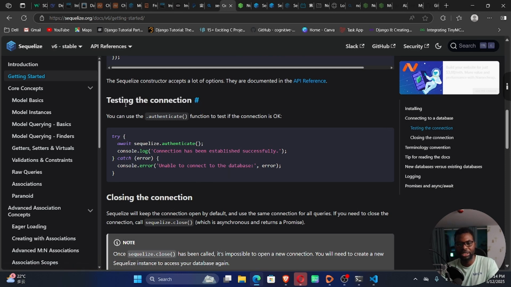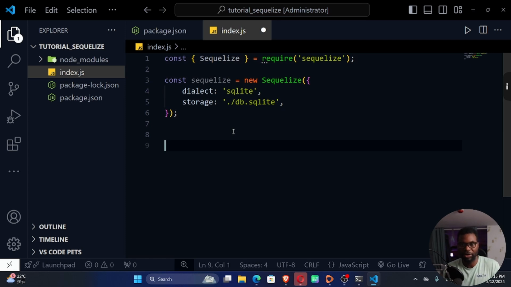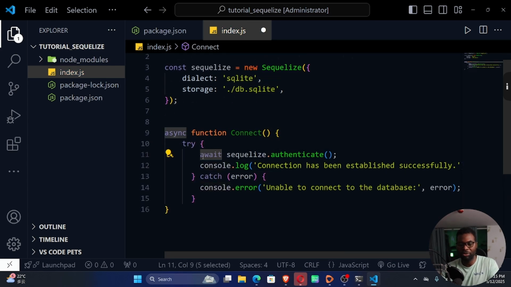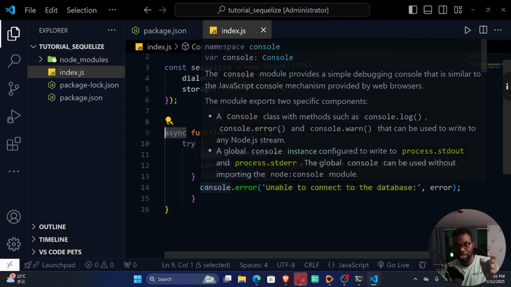You can see here it says testing the connection. To test the connection, we have to call this authenticate. So I'm going to copy this. But of course, you can see there's an await here, which means it's asynchronous. So we have to create an async function. Then the function is going to be called connect. For you to use this await, you have to have async. I'm going to use this syntax right here, async await.